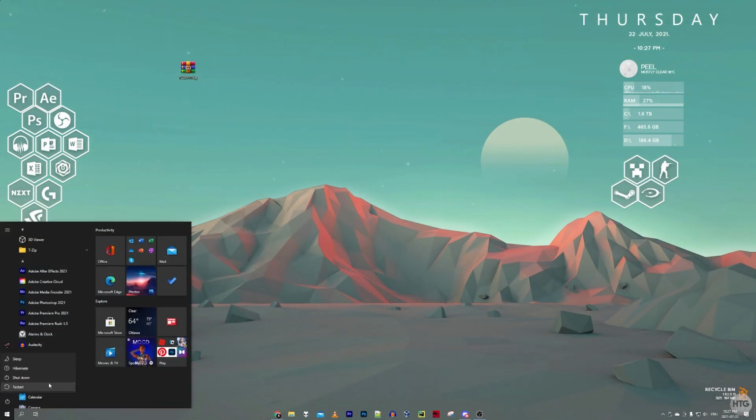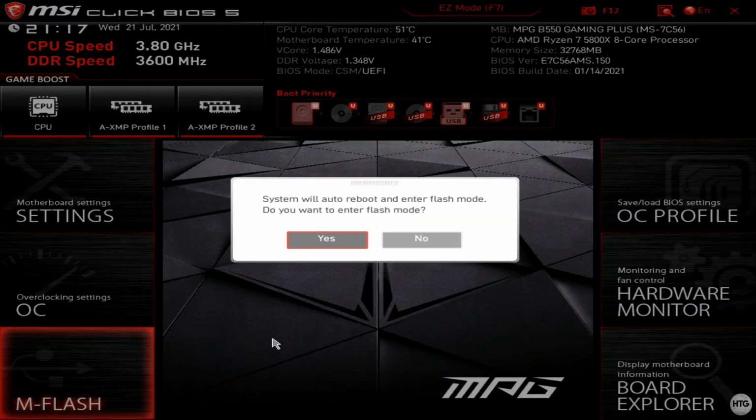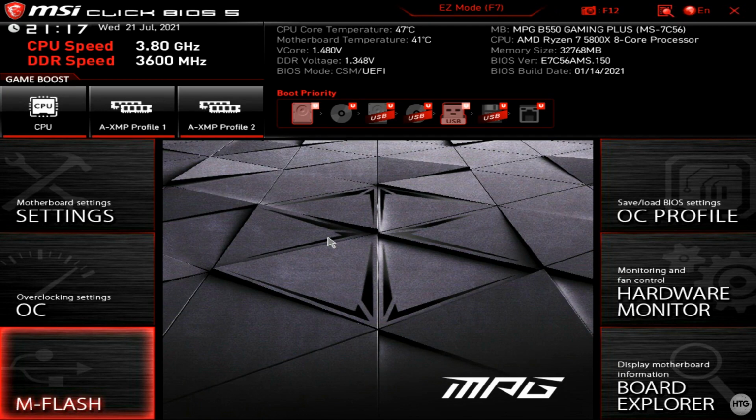Now go ahead and restart your computer, and just before your PC boots into Windows, press the delete key on your keyboard to boot into the BIOS. Once in the BIOS, click on mFlash, and then you'll be prompted to boot into flash mode. Click on yes, and your PC will boot into mFlash.